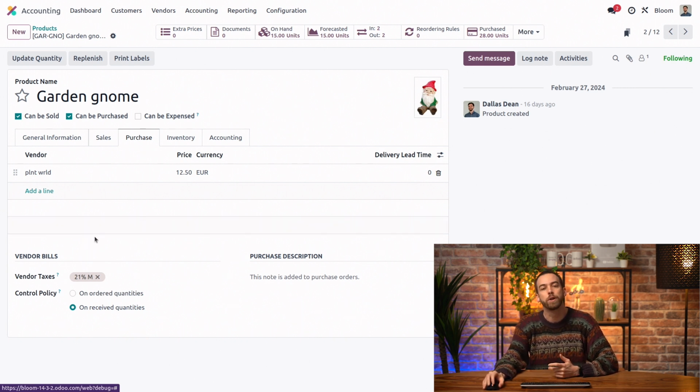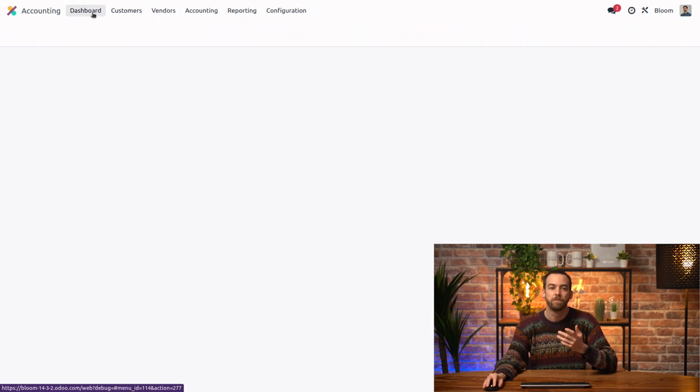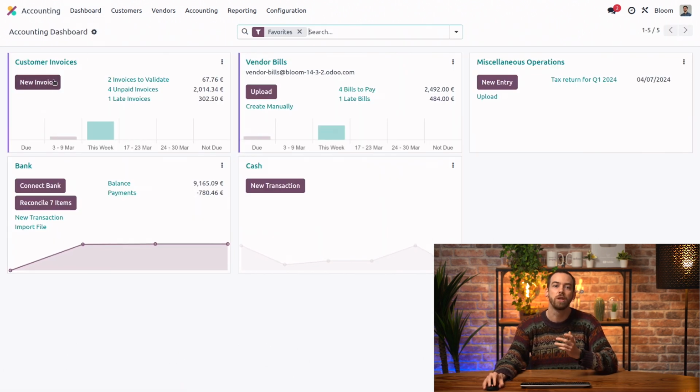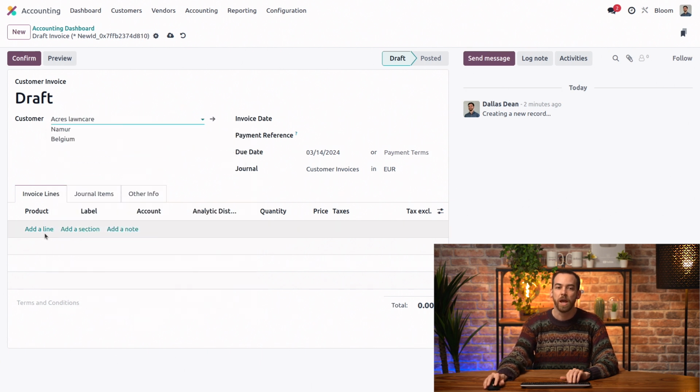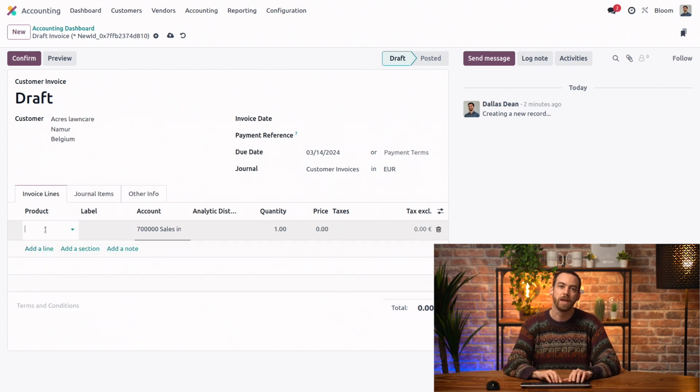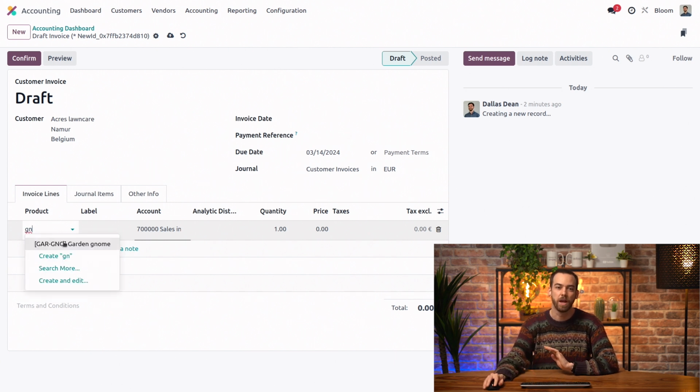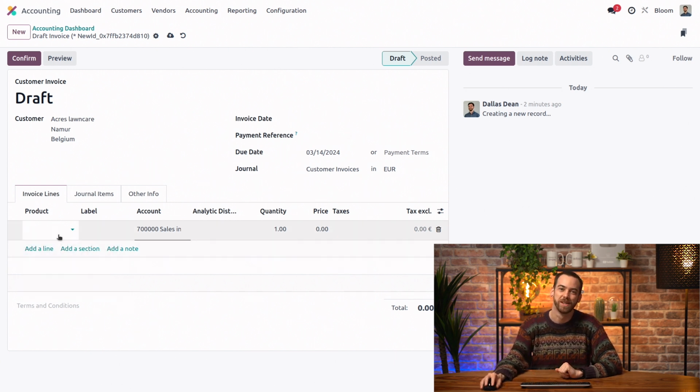Now that we understand all the configuration surrounding taxes, let's see them in practice. From the accounting dashboard, we'll create a new invoice for our friends over at Acres Lawn Care. And they've been telling us that they can't keep our fantastic garden gnomes on the shelf, and they need more to keep up with demand.